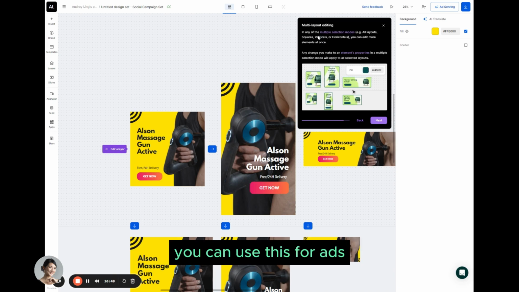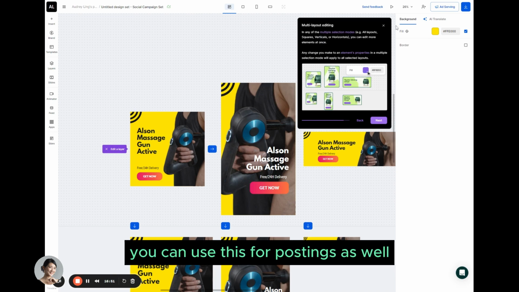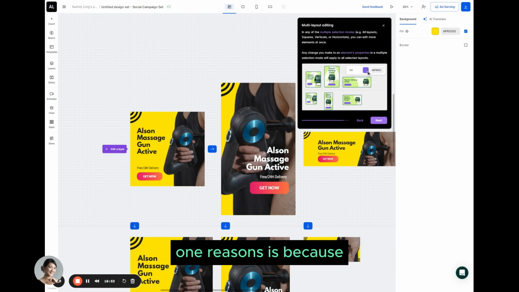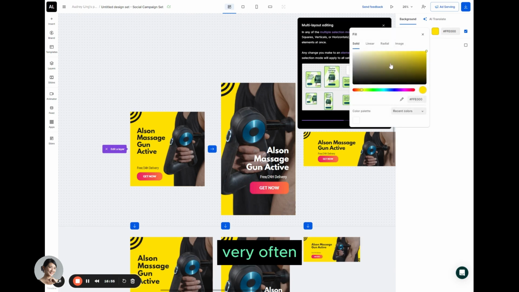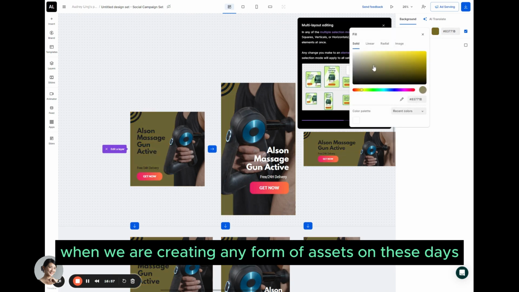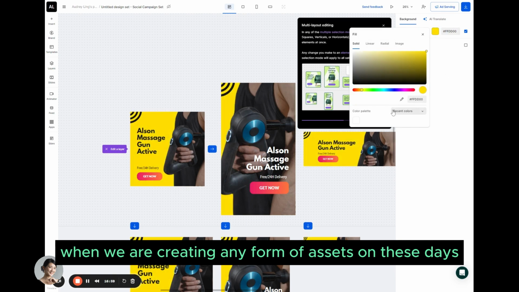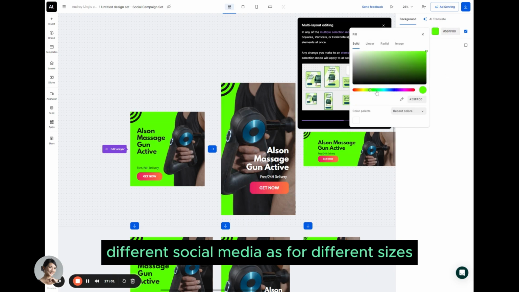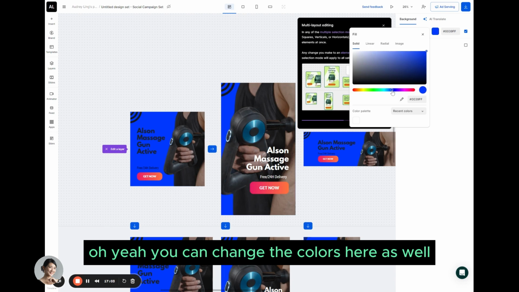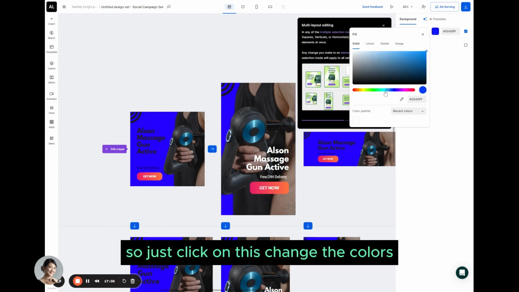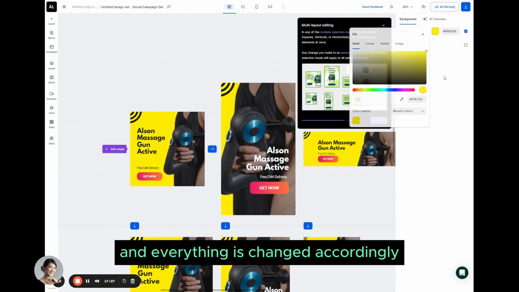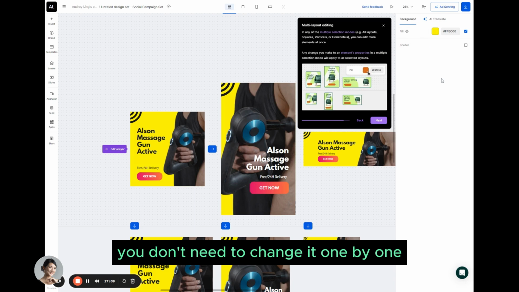You can use this for ads. You can use this for postings as well. One of the reasons is because very often when we are creating any form of assets, these days different social media ask for different sizes. Oh yeah, you can change the colors here as well. So just click on this, change the colors, and everything is changed accordingly. You don't need to change it one by one.